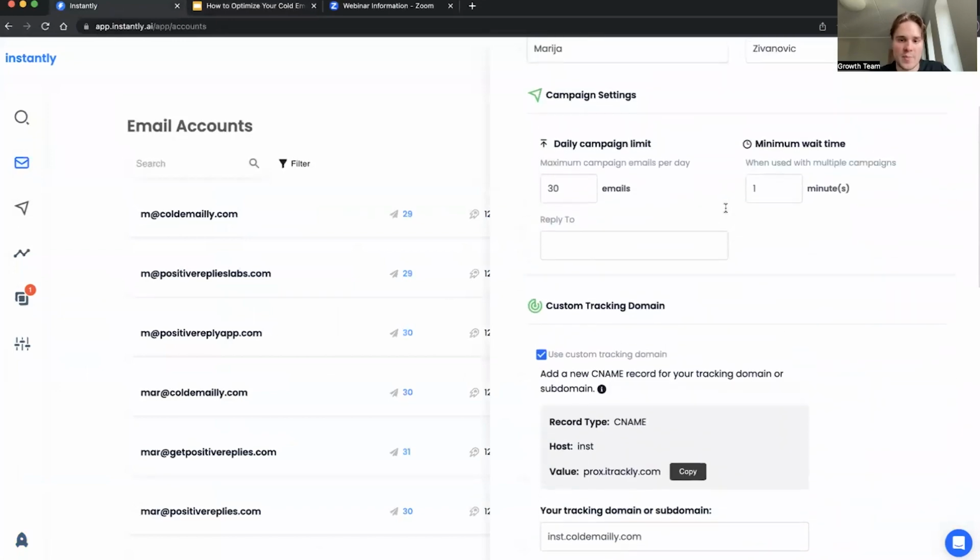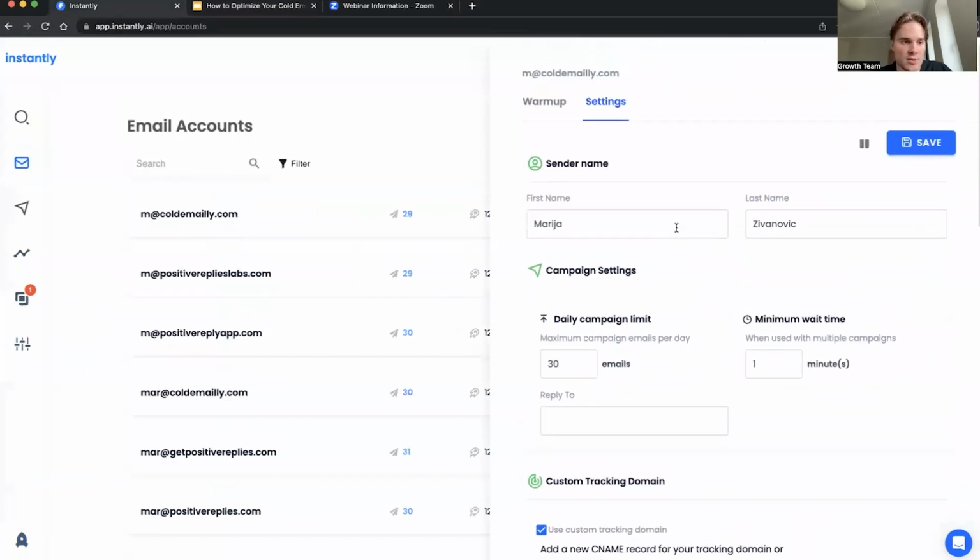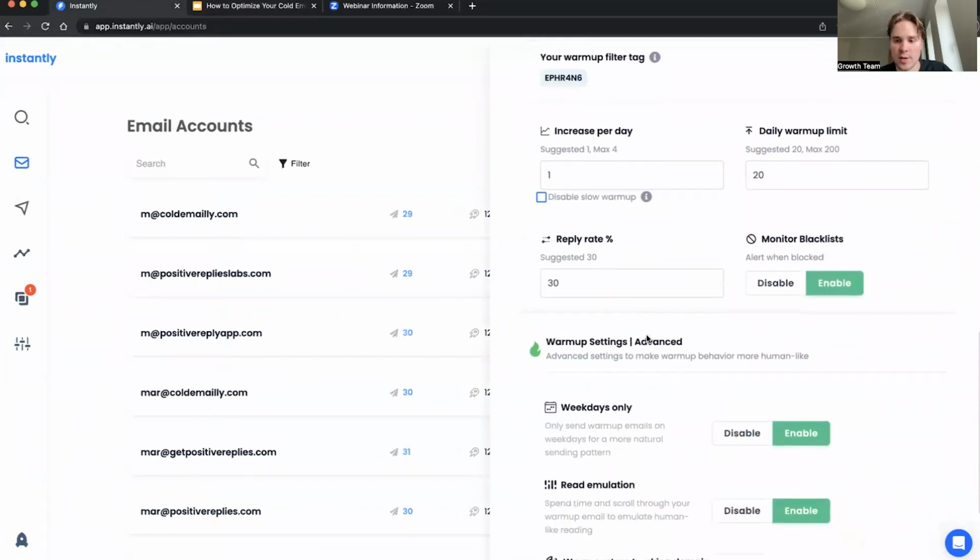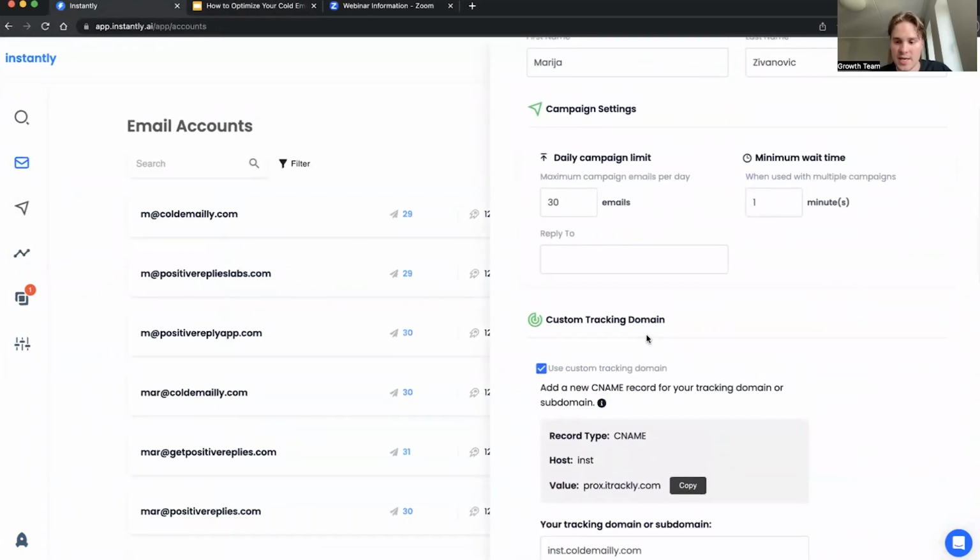So this way, no matter where you put this account into, like a lot of campaigns, this will never send out more than 30 cold emails and 20 warm-up emails. So that's what we see is the best kind of split. And if you want to send out more emails, just get more email accounts, more domains, and then scale that way.